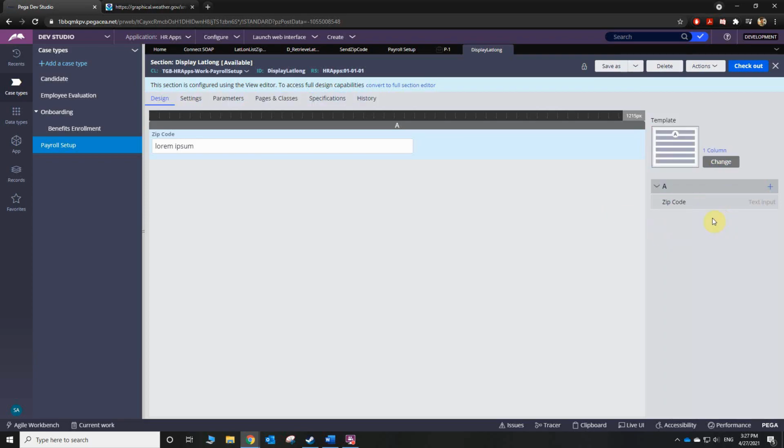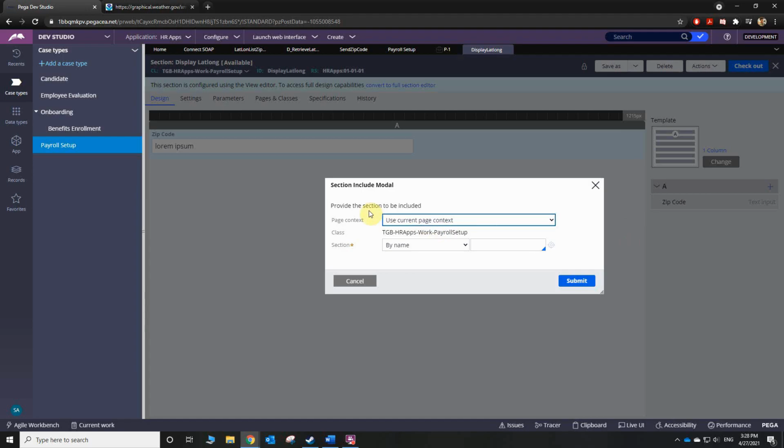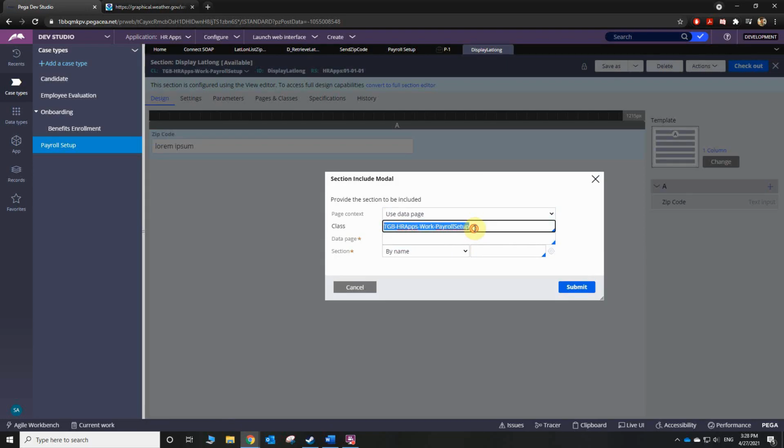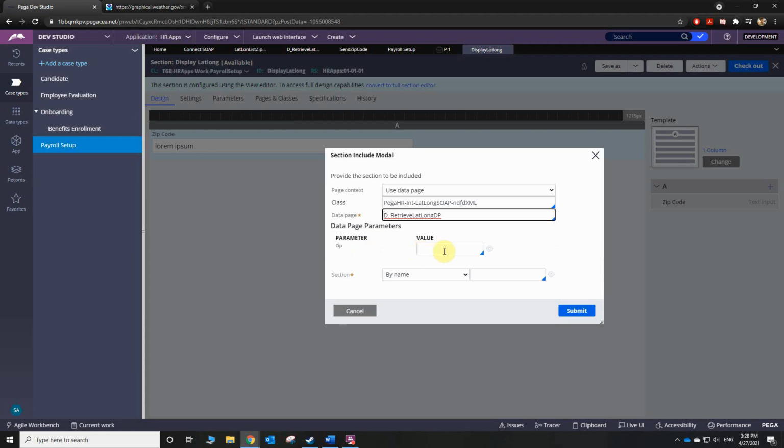embedded section. Why we need an embedded section? Because you can see our class here is under work class, and our data page is actually coming from another place, right? So this cannot be just drag and drop from a class to class, and that's why we want it to refer to that data page. And it's asking for the parameter. What are we trying to put there? It's our zip code here.